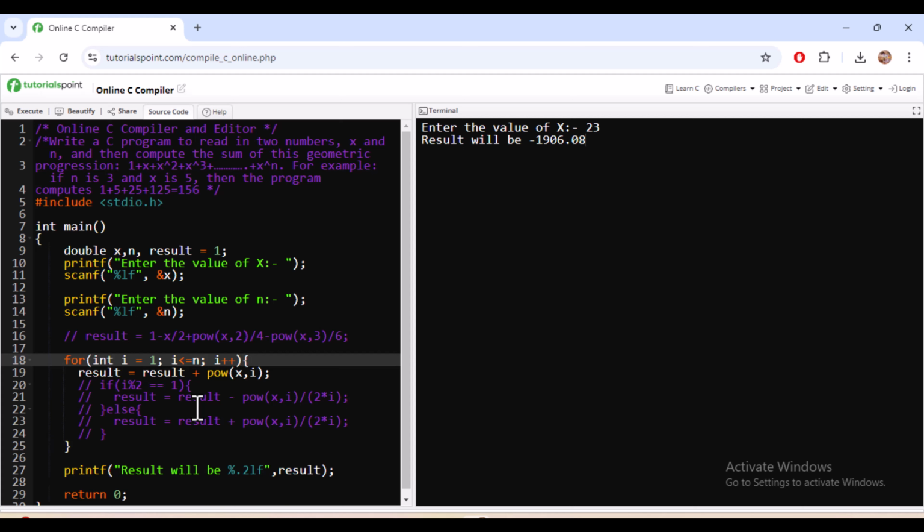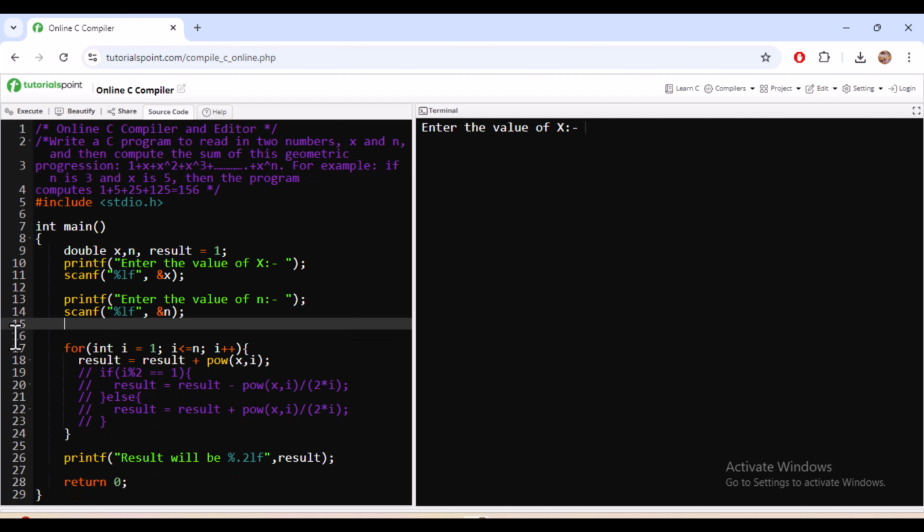An example is already given by JNTU, so I have given the x value as 5 and the n value as 3. Then you get the value, which is displayed. So that's all, a short video.